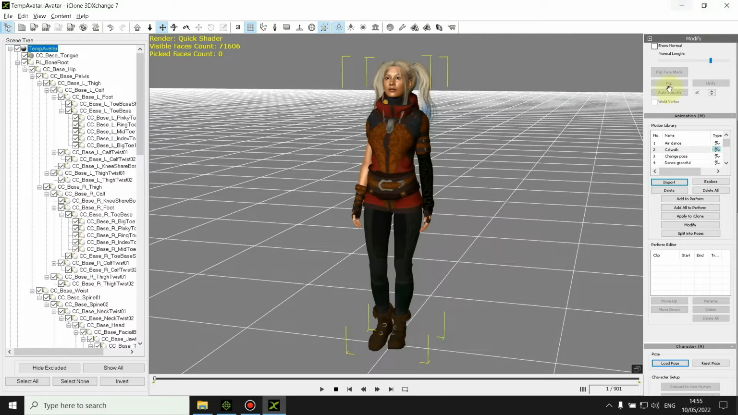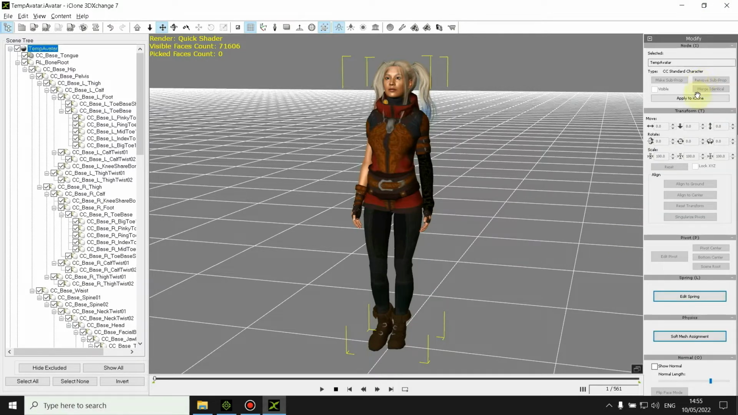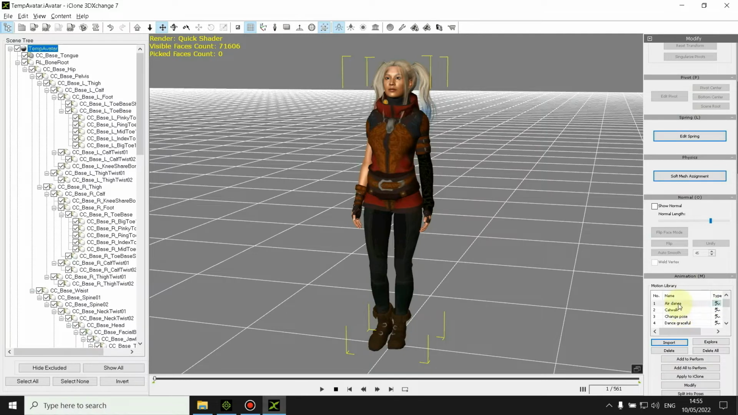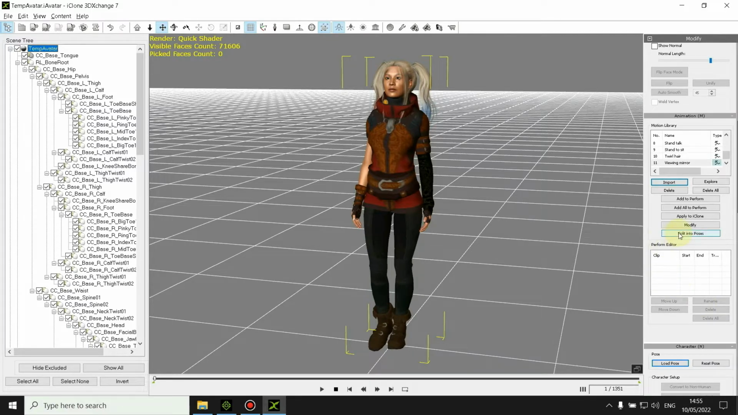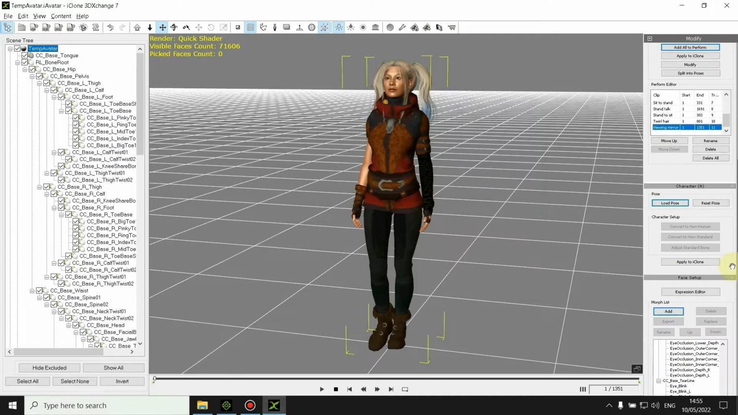Now at the moment the motions aren't actually on the perform editor. All we have to do now is make sure that we select all the animations that are here. Shift click on them all, or you can simply say here, add all to perform. Easiest way of doing it. Once you do that, they're all on the perform list, which means they'll be able to carry out those actual animations inside of iClone.